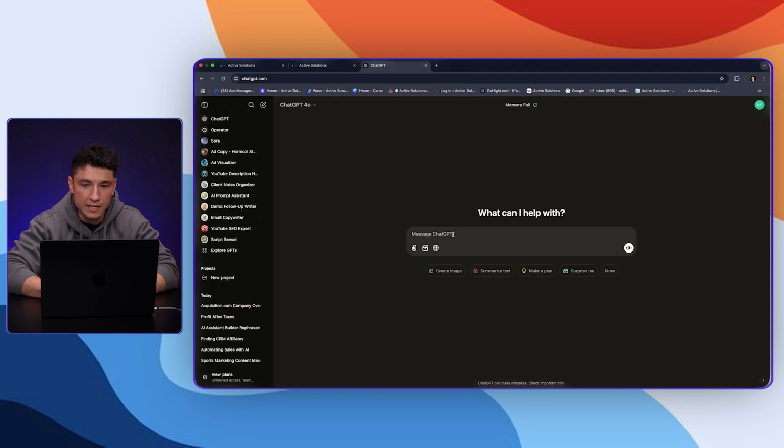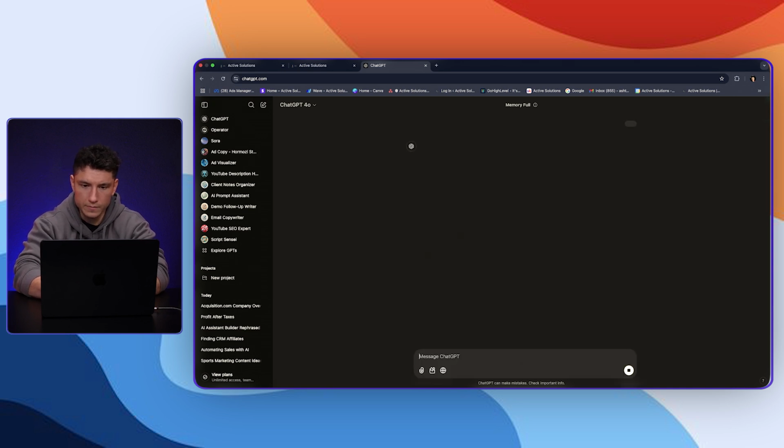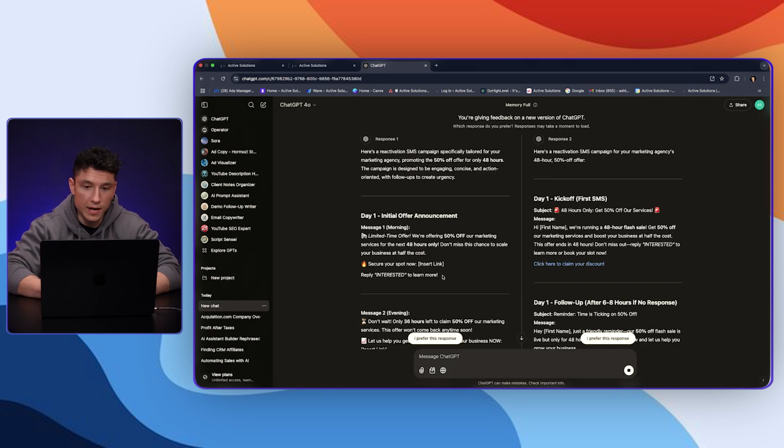Let's go to ChatGPT, because we are going to say, create me, and let's just say this is for a marketing agency, create me a reactivation campaign for a marketing agency that is offering 50% off their services. These will be SMS campaigns, and this is only a 48-hour offer. Okay, this is significantly better than I thought it was going to be the first time.